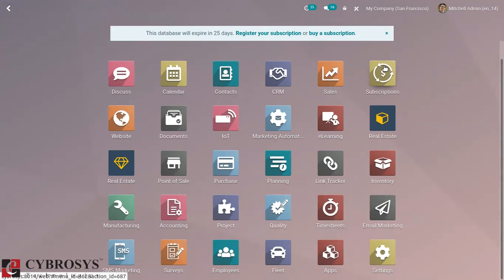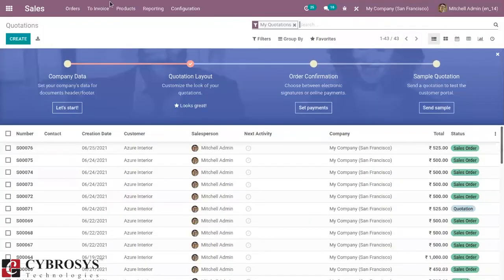So in this video, let's see how we can add fields using Studio module in Odoo 17. We can use Odoo Studio to add many different field types, and the process is basically the same for all of them. So let's open a module. We have our application Sales.